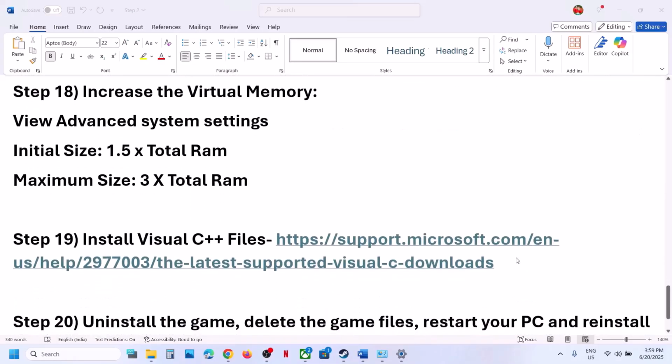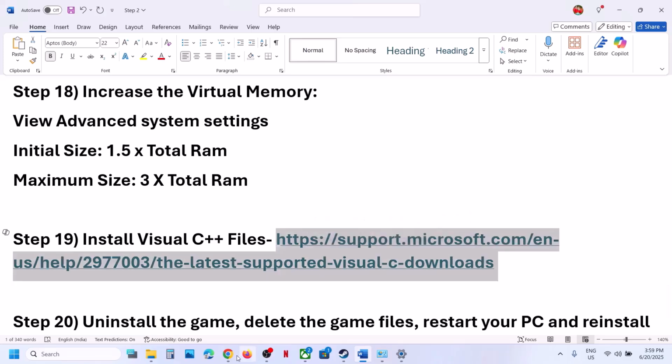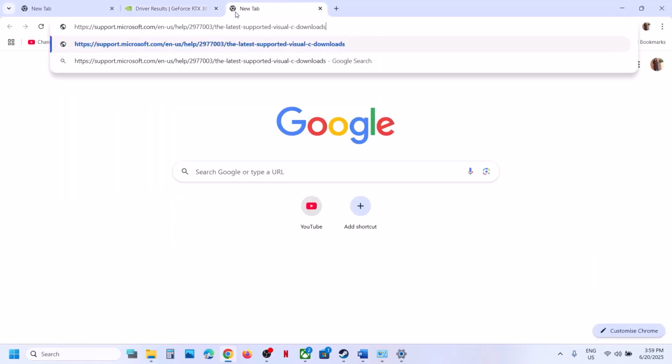Now the next step is to install the Visual C++ files. For this, copy this link. The link is provided in the video description. Open this link in a browser. It will take you to the Microsoft website.